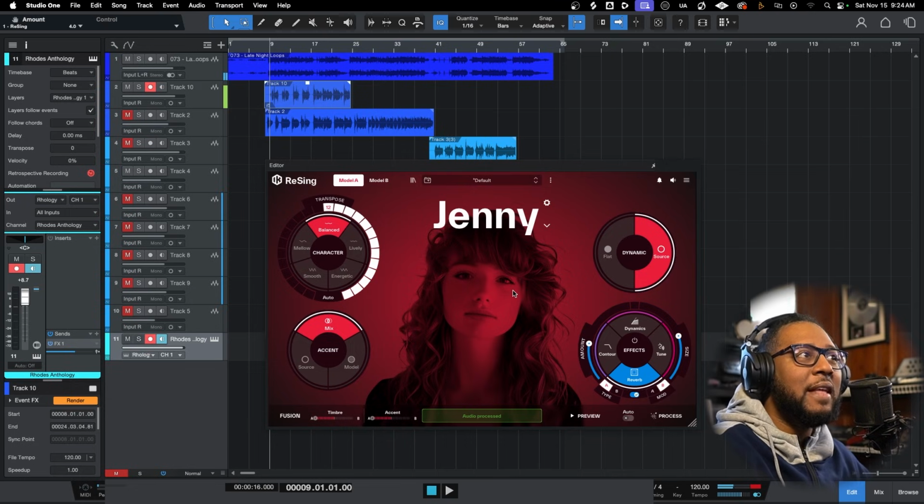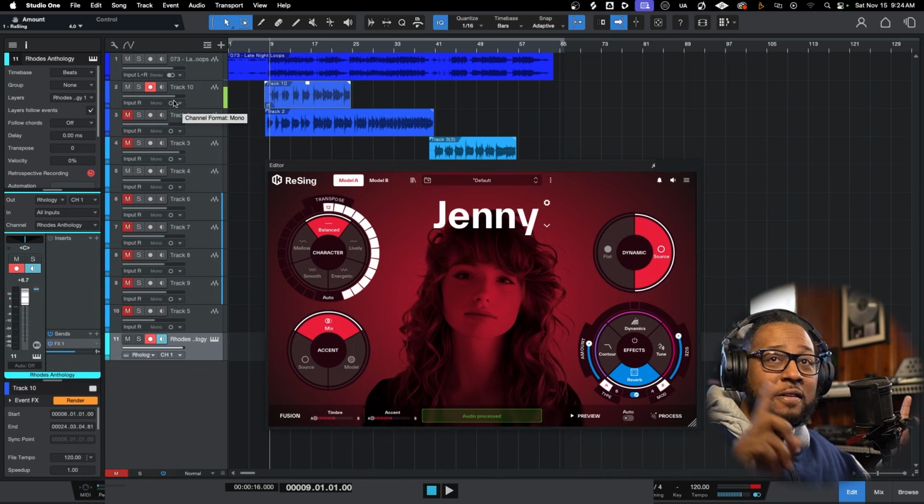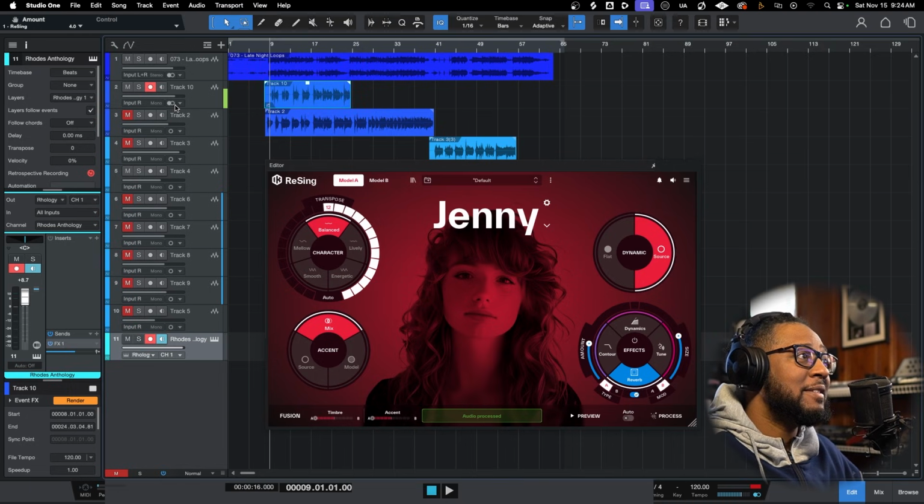A special note on that, since this is a mono track, we're hearing that reverb in a mono field, but let's see if I could just turn this track into a stereo track. Let's play it back again.